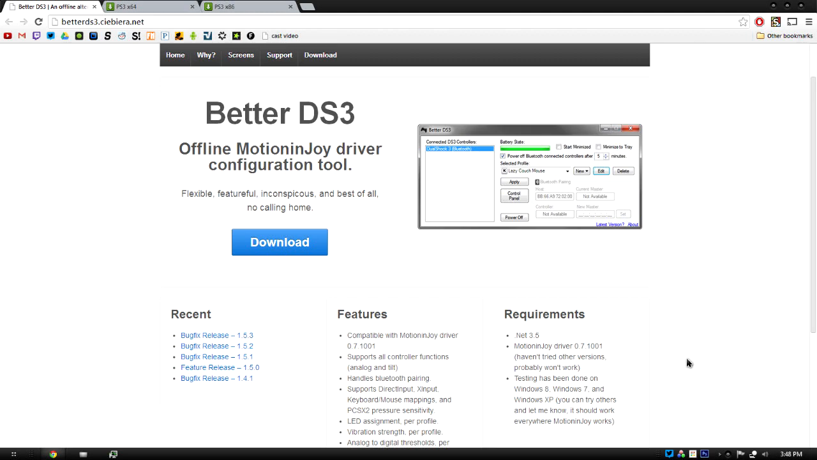Hello there guys, so today I'm going to show you how to set up Better DS3 tool. If you don't know what it is, it basically allows you to plug your PS3 controller into your PC and use it to play any games that require an Xbox controller, or you can also use it to emulate keystrokes and X input devices. And you will also be able to pair it via Bluetooth or just plug it in via USB cable.